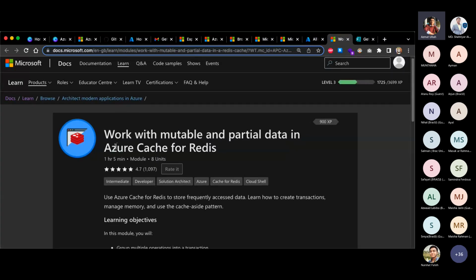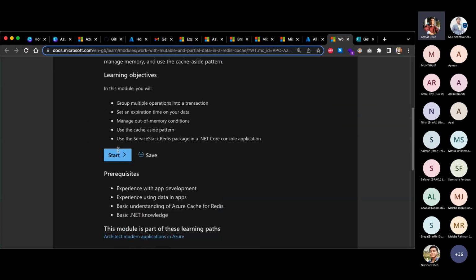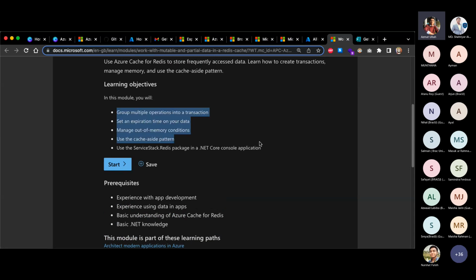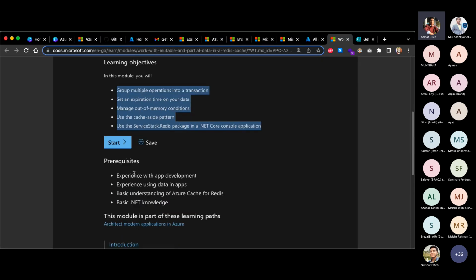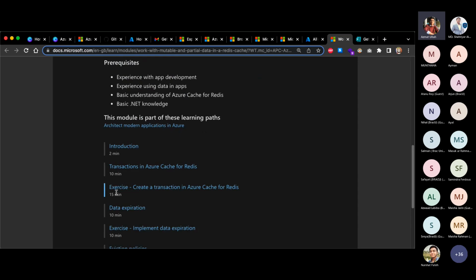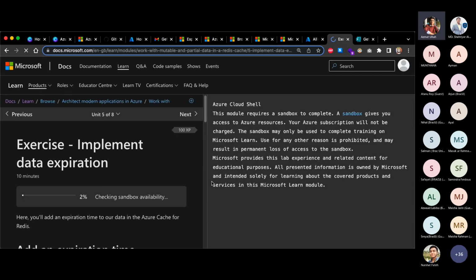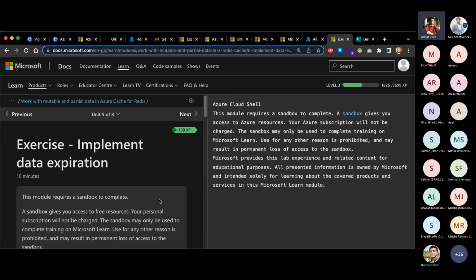So it takes me to the Microsoft Learn platform. And there you can see what you will get from this. The objectives like performing multiple operations and transactions and other stuff you get, and what you get in return is that you will be used to Azure Cache for Redis. And you can see there's an exercise like implement data exploration. So this is a sandbox. A sandbox is actually like a virtual timer for you so that you can go and practice, and it gives you access to Azure resources temporarily. And once you are done, then you can carry on with all your work.